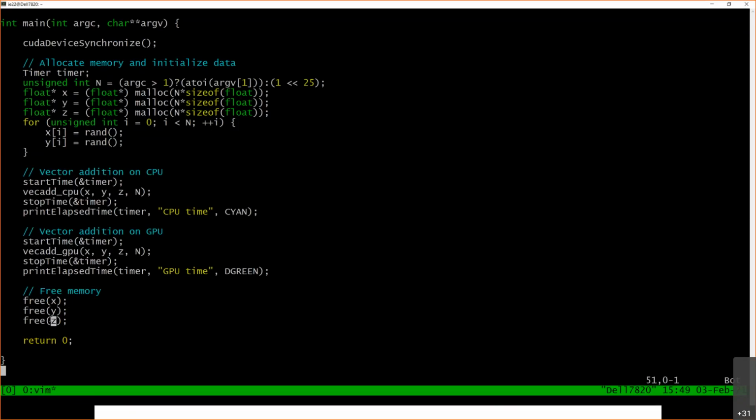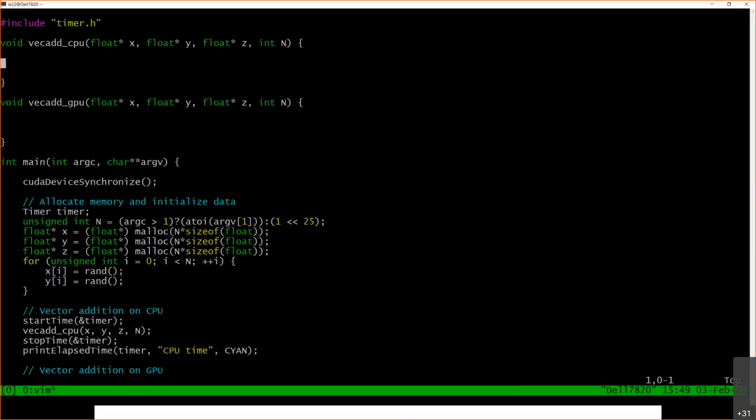And what we're going to do is implement vec_add_CPU, and then we're going to implement vec_add_GPU. So we're going to see how to do the addition on the CPU, and we're going to see how to do the addition on the GPU. Okay, so let's start with vec_add_CPU. So here, vec_add_CPU takes an array X and an array Y and adds them together to produce an array Z. And N here tells me the size of the arrays. Okay, so how would I do this addition?